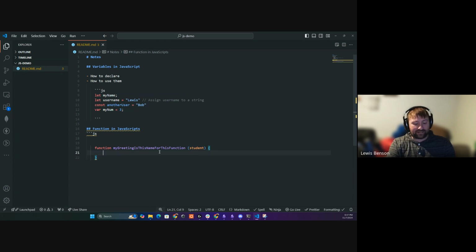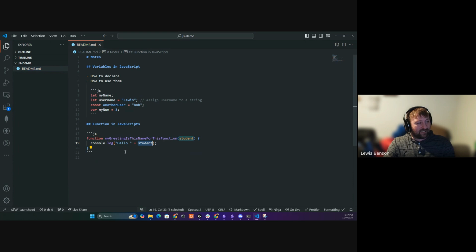So I'm going to create just a console.log inside of this function that just says hello as a string. And then I'm going to concatenate that with whatever the student name is, which again, I don't know what it is yet. I just formatted, that's why that all moved. I don't know what the student name is yet because it's an undeclared variable, but let's go ahead and declare that variable now by calling the function. So this is a function declaration. Notice the function keyword, and I'll put a comment here. Now I'm going to call the function.